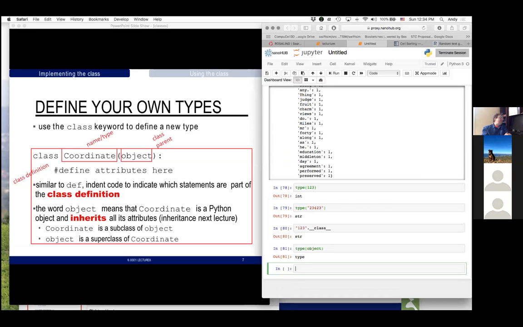So a class definition is similar to a function definition. But a function definition really defines just a mapping of a set of results to a set of inputs. A class definition actually defines a structure, and in a class definition you can have many different methods or accessors in there. Okay. So coordinate is a subclass of object. Everything in Python is eventually a subclass of object.